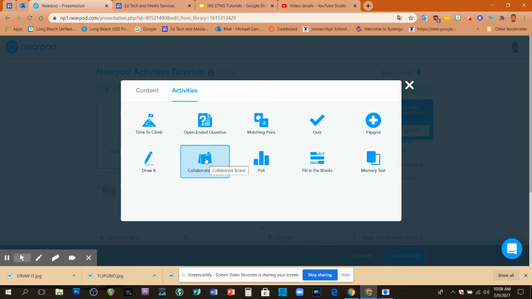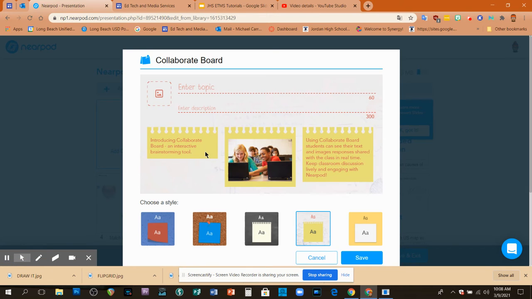If you've ever used Padlet, it's a pretty cool system where people can post messages or boards onto a background, and then they can respond to each other. This is kind of a stripped down, simple version of it, and I'll show you what it looks like. So we click on Collaborative Board, and then enter in a topic.